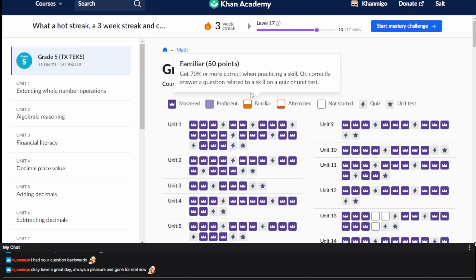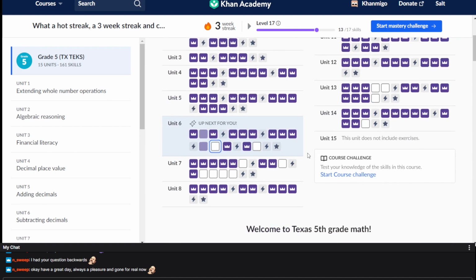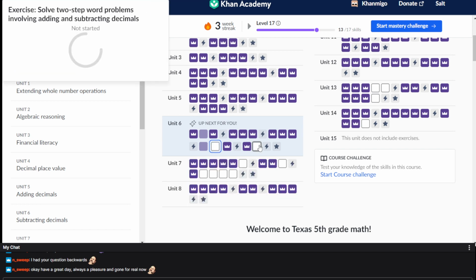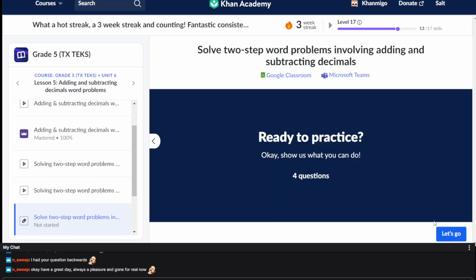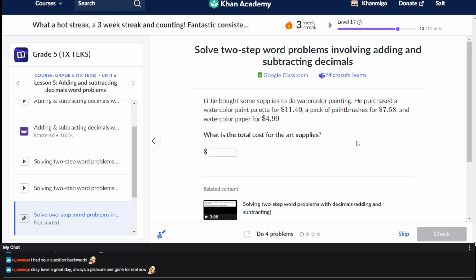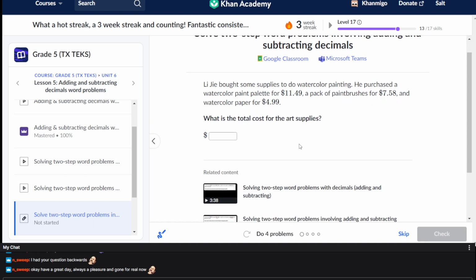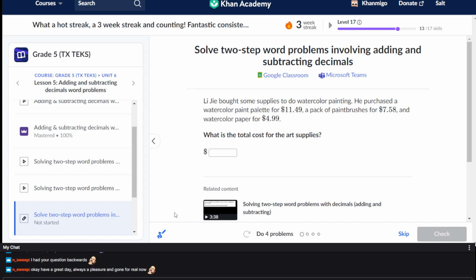Oh, lol. Okay. So this one's broken. I'm gonna do this one. Purchase the watercolor paint palette for $149, a pack of paintbrushes for $7.58, and watercolor paper for $7.99. Item get: a calculator, hooray. Wow.